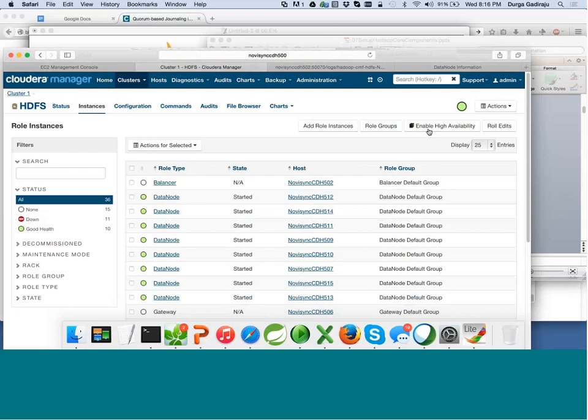When you click on HDFS and click on instances, you will see a button called Enable High Availability. If you have to do it in a manual process, it is pretty tedious. Without Cloudera Manager or Hortonworks, if you want to enable high availability, it is pretty tedious. Using these web interface tools, it will be pretty straightforward. And here, you can add role instances, like if you want to add more data nodes to the cluster, you can click on this and add more data nodes to the cluster.